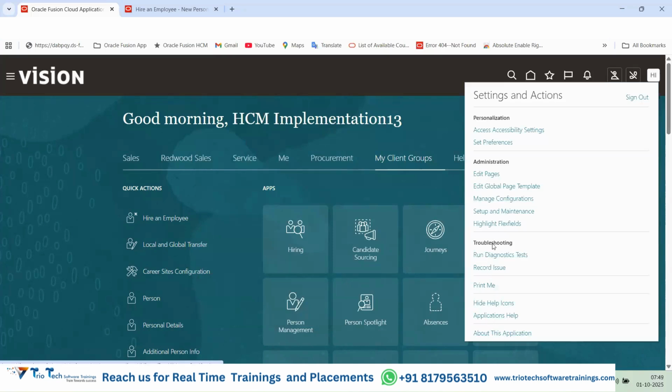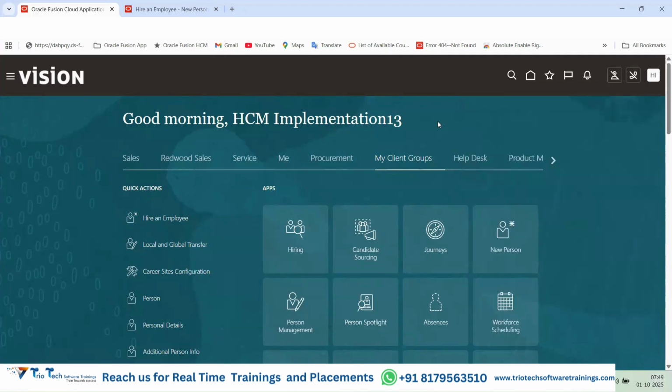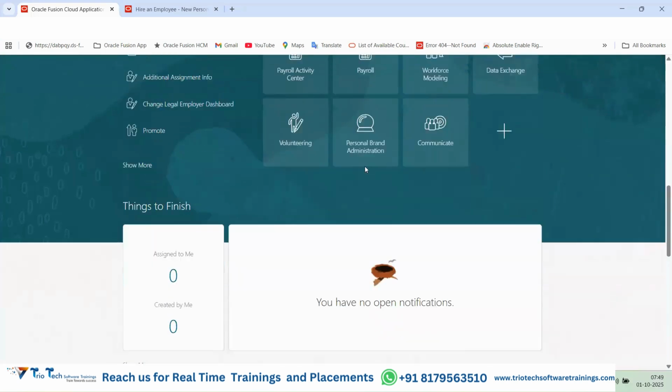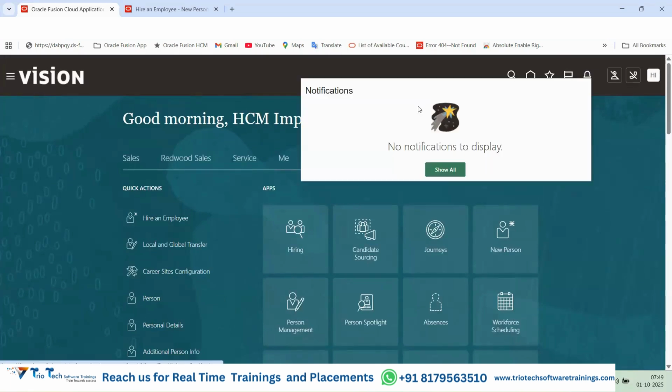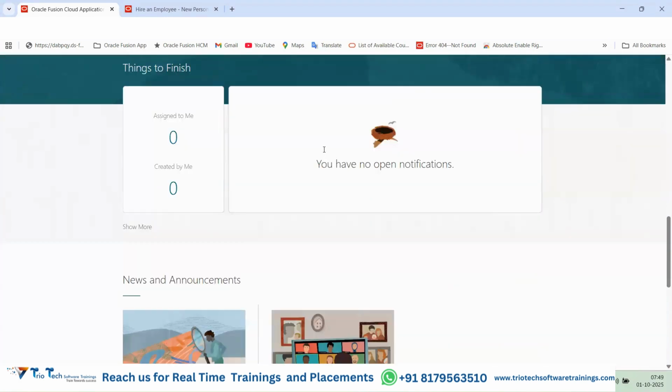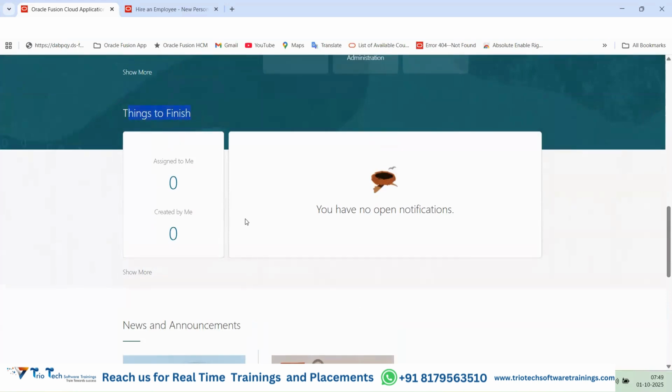These things, once we start using the application, you will get the understanding. What is Application Help, Hide Help icon, Run Diagnostics and all, we will see in the coming days. And then, team, if you scroll down the main home screen, here you have Things to Finish. Generally, whatever you receive in the bell icon, all the approvals or notifications, HRs or managers can see them here also. The same will come here, team. Whatever they initiated and is waiting for someone's approval, or whatever is assigned to them, they can check. From here also they can approve or reject.